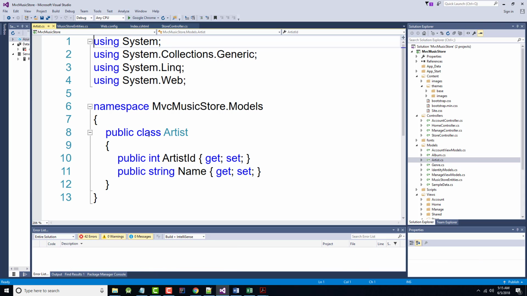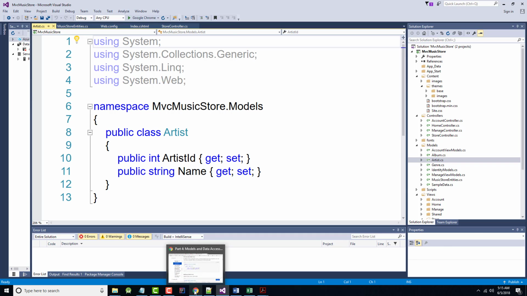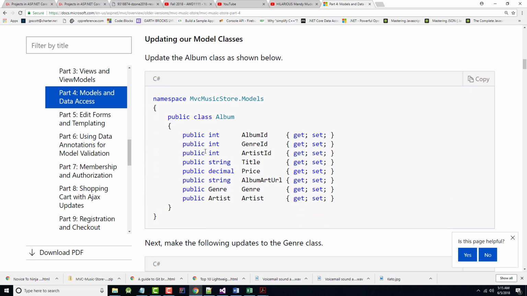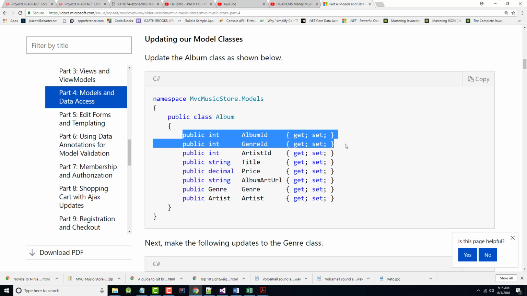And there's our artist class with our artist ID and our name. Good start. Next, we were supposed to update our album class, which I believe originally only had like a couple things in it. All right, so it now has 8 things in it. So let's check on those.